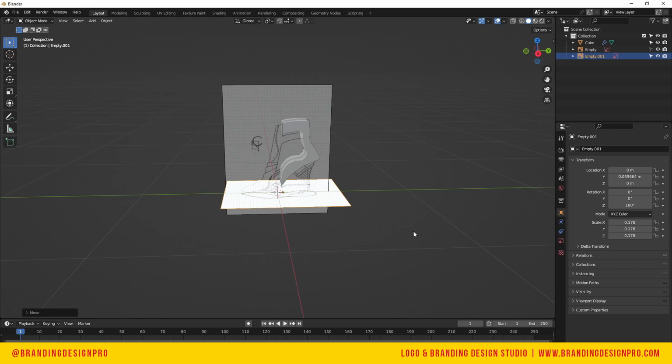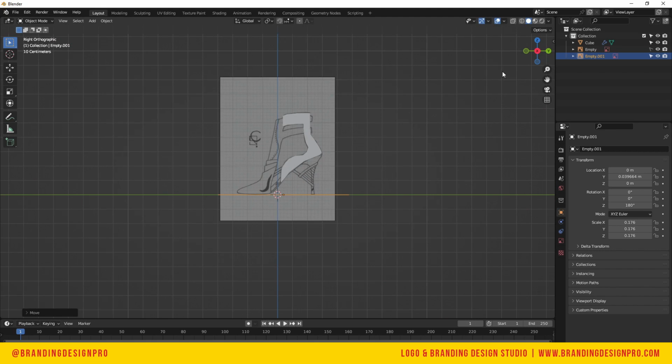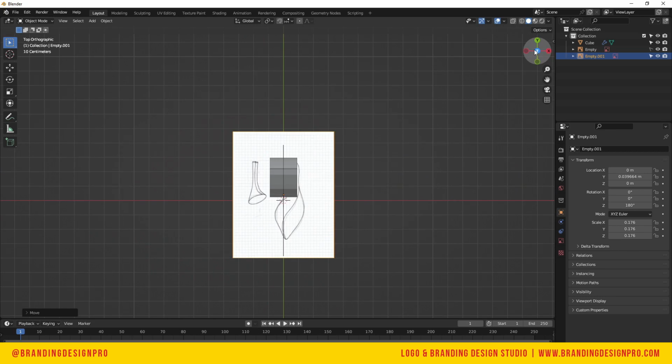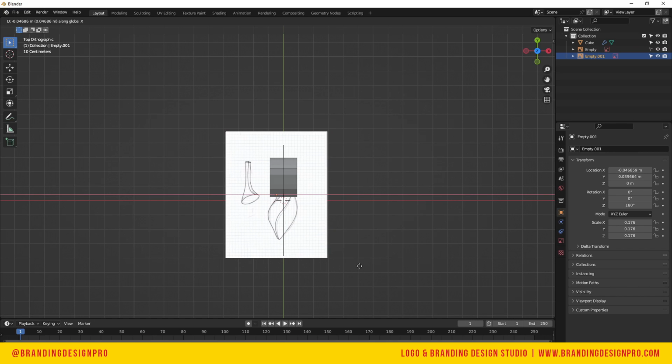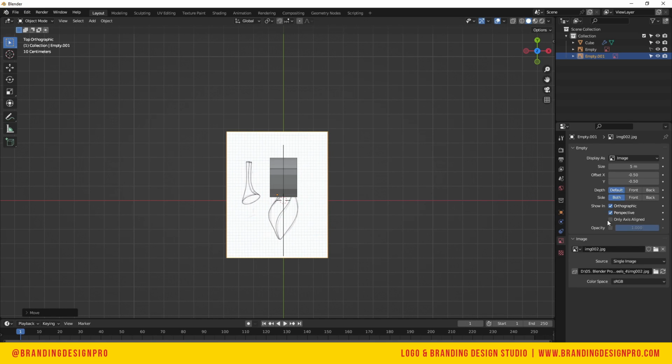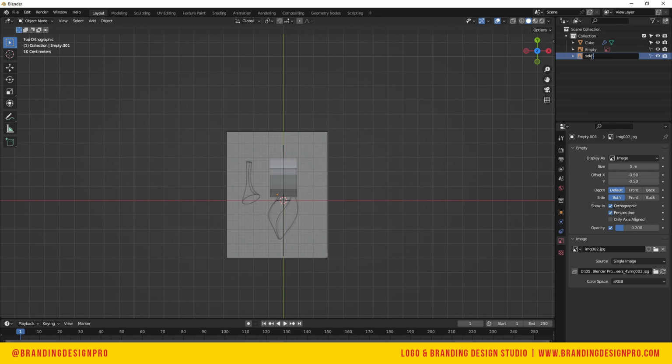Let's see, move it. I like to move it. We're gonna do the same thing, add opacity of 0.2, name that sole or bottom of the shoe, whatever you like. And then the second one, we're gonna call it side blueprint or side of shoe.